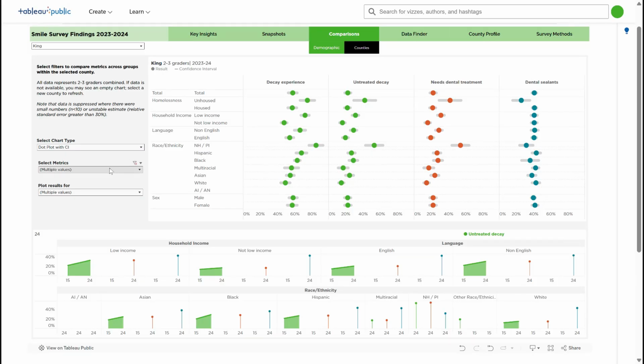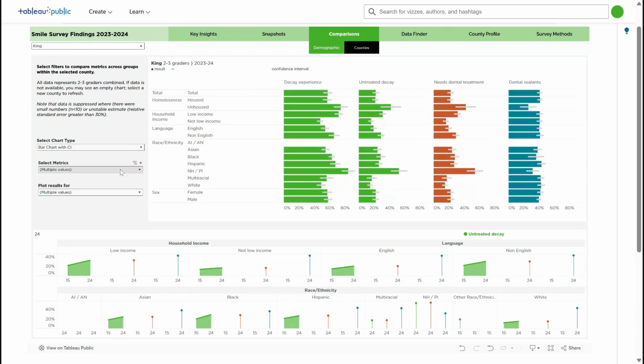We also can make additional filters and changes to this dashboard by selecting different metrics and plotting results in different ways. But let me highlight one more option for you as you navigate through this dashboard: you can actually combine the confidence interval from the dot plot with the bar chart itself and see that data plotted with a bar chart with confidence intervals.